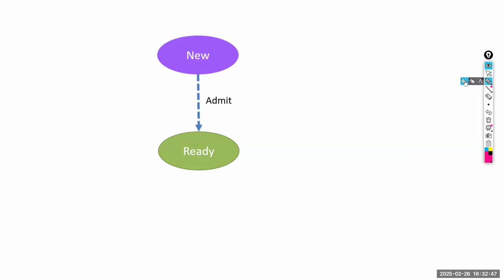So then the operating system will admit the new state process into the ready state. We use the word admit, like admitting a patient. That means after some time, maybe within a few milliseconds, or sometimes within a few seconds, your new process is now in the ready state.